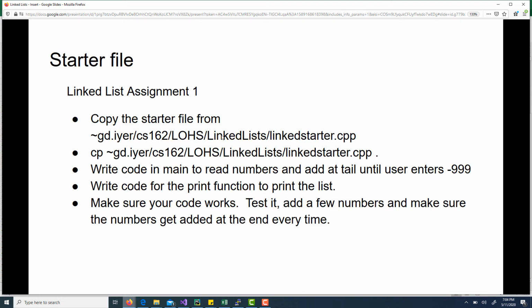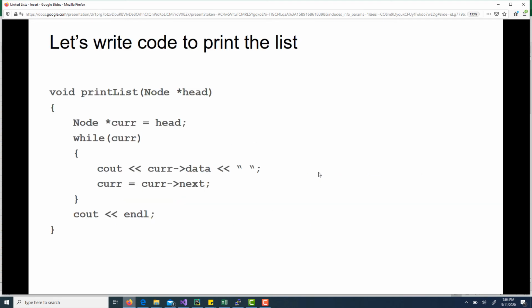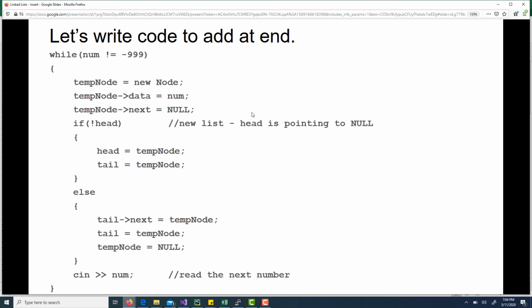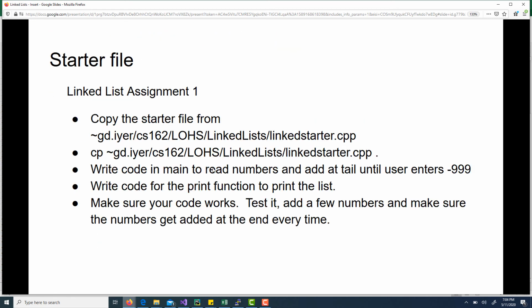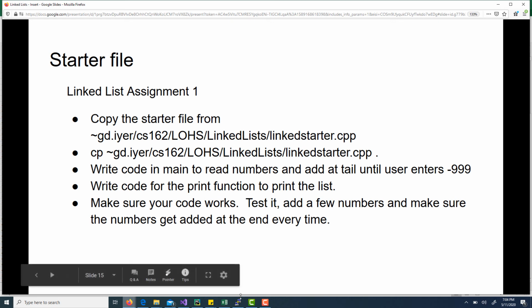So you will find the starter file in this folder. I'm going to show you all of that right now real quick. You're going to write code in main to read numbers using a while loop, and then you're going to add using the slide a few slides ago where we saw the code. You're going to use this to help you write code there. And then we're going to write a print function to print the list, and then you test it.